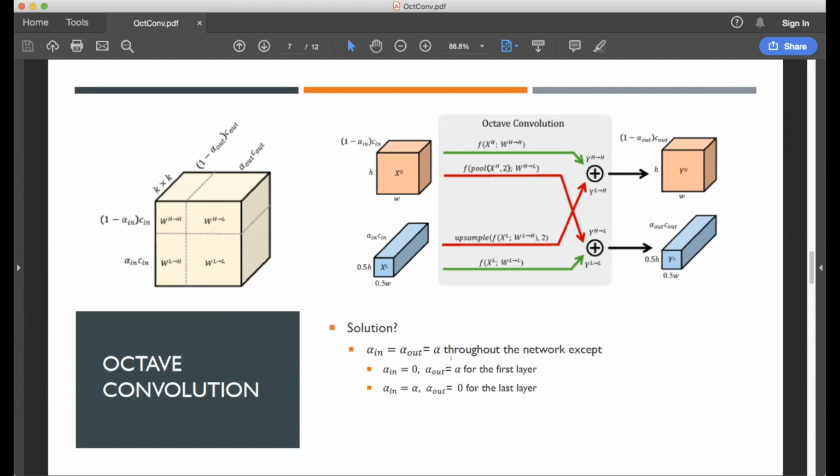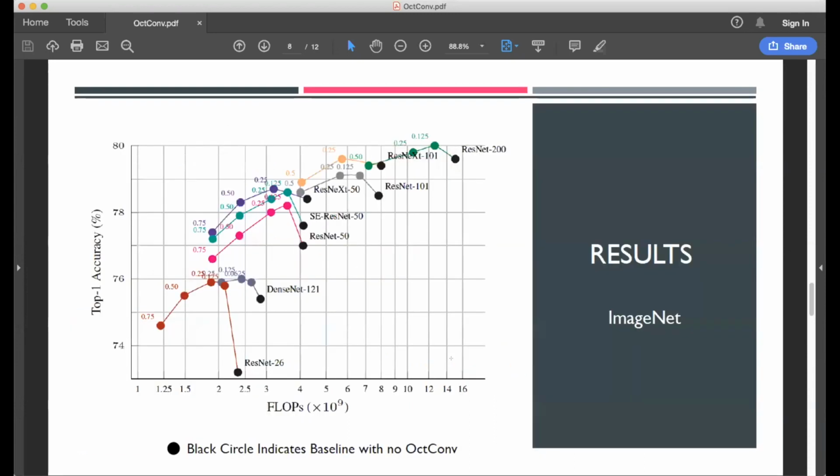And what you should understand is, as you increase alpha, this WL to L chunk keeps increasing. And that's how you get your speed bump, because you're doing more convolutions at a lower spatial resolution. That's the basic idea. So in terms of results, what have they done?